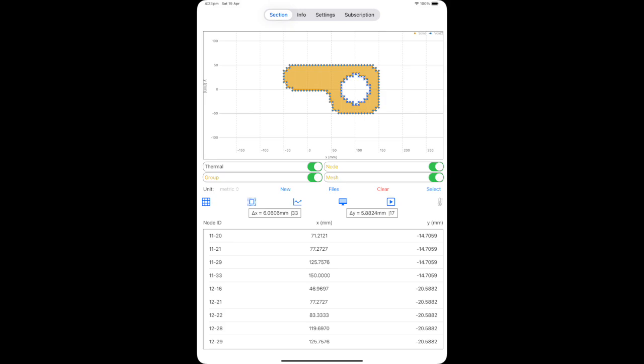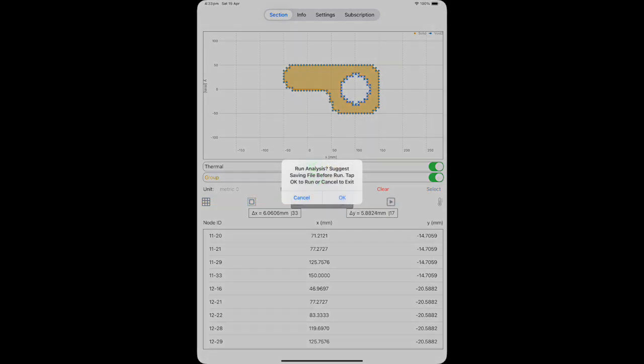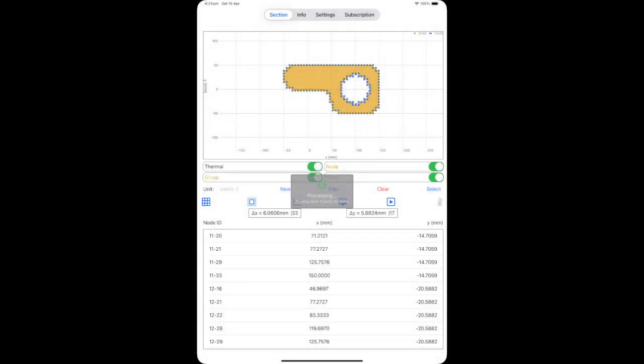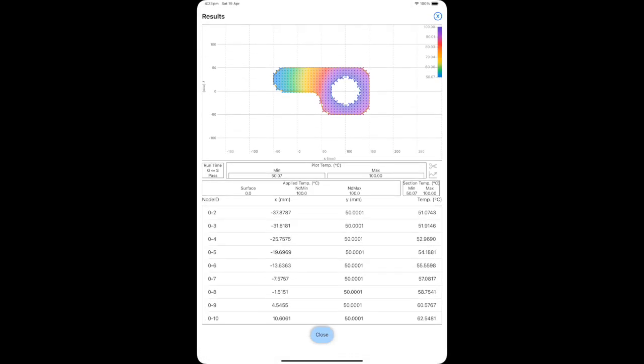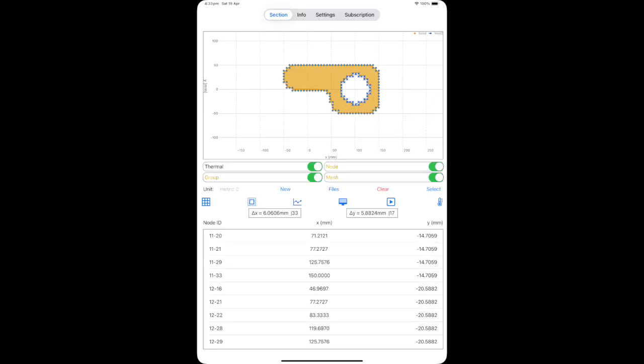On the thermal page, tap on the play icon to run the analysis. A dialog box will appear asking the user if they wish to run the heat transfer analysis. Tap OK to run the heat transfer analysis. The results page will automatically show up after the analysis is completed. Otherwise, tap on the thermometer icon to access the results page.